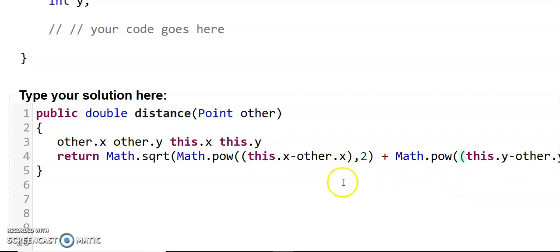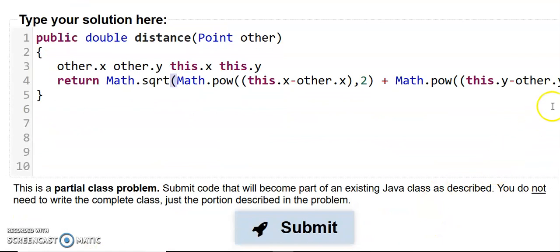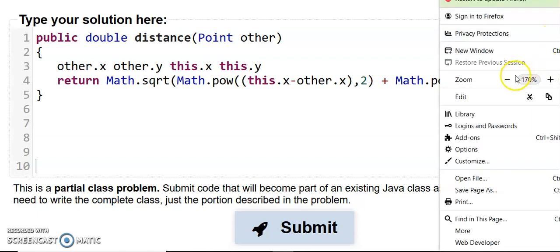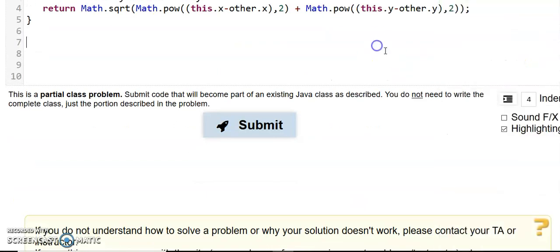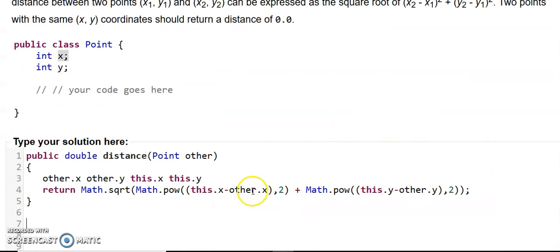Okay? So we should probably double check it. Math dot square root. There's that parenthesis there. And then the other one's way off the screen. It's off the screen and I don't even have a scroll bar. And I can't seem to go over there. Oh, you know what? It's my zoomy zoom. 170%. Okay, there we go.